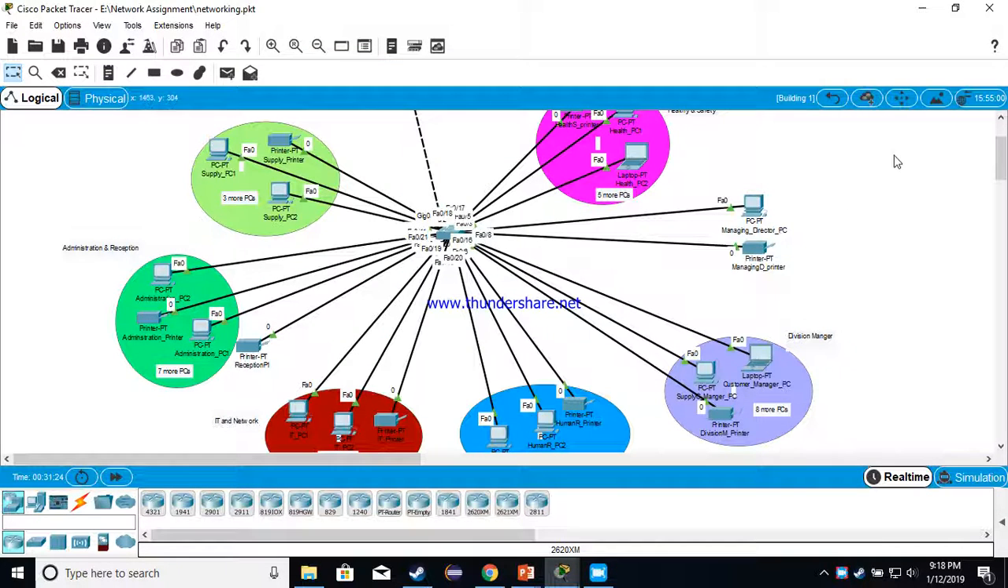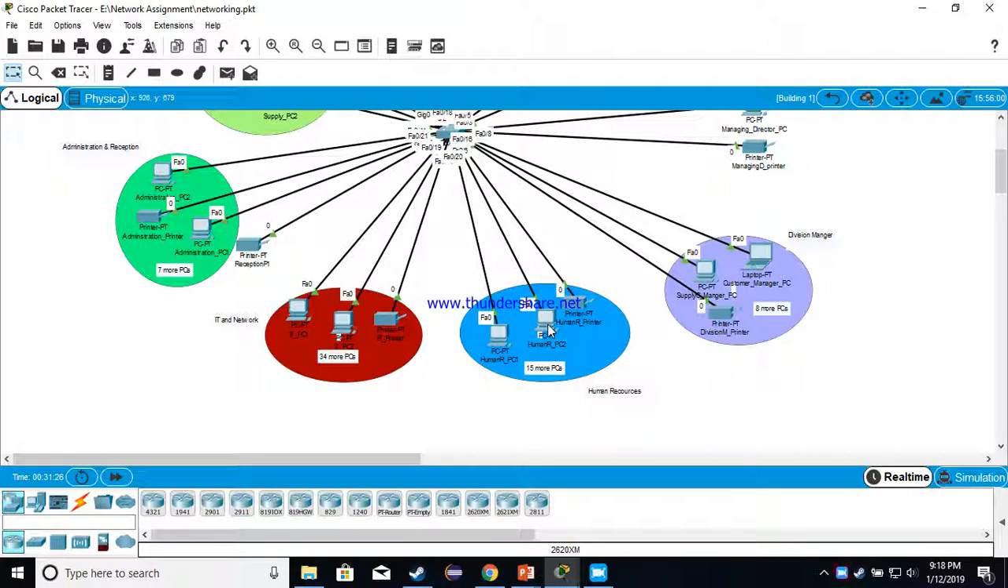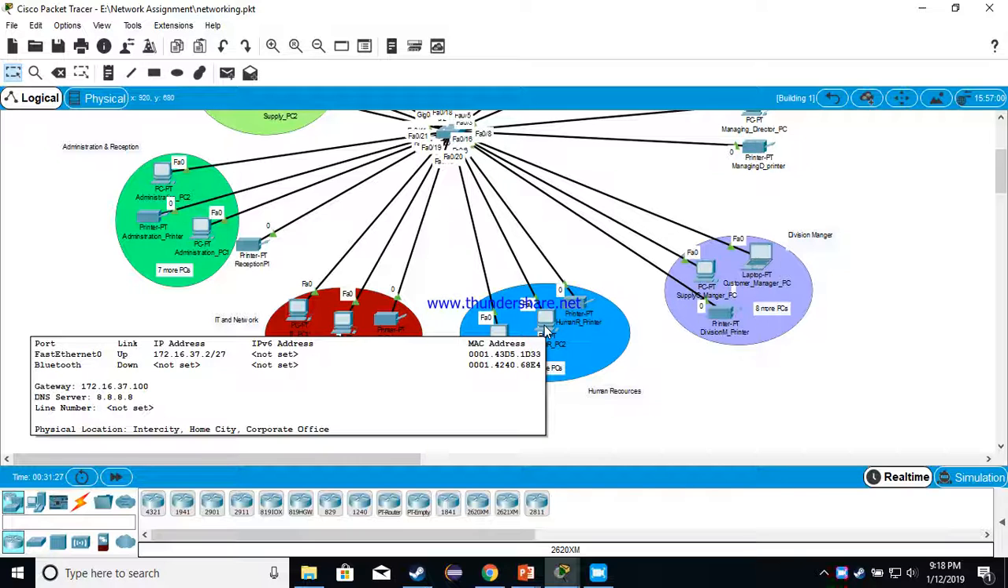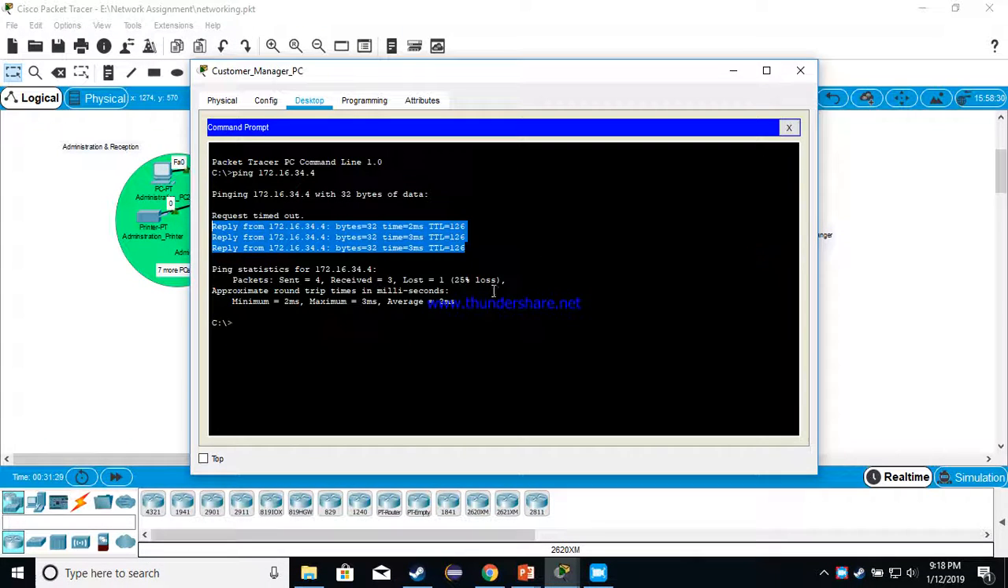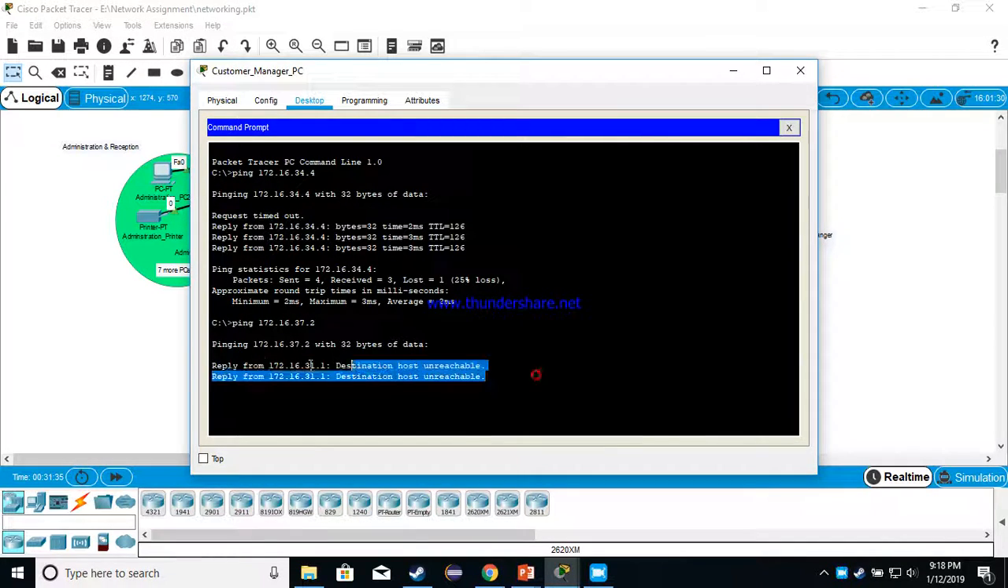Now let's try another department. Let's go for human resources. Let's try if we can ping it or not. It's 37.2. Let's try it. As you can see, the host is unreachable.